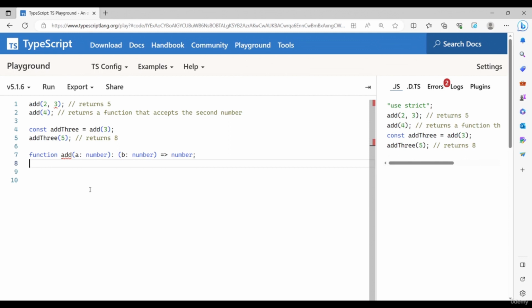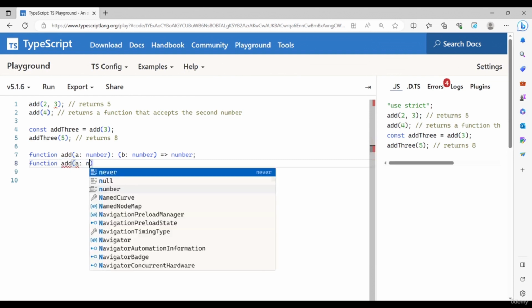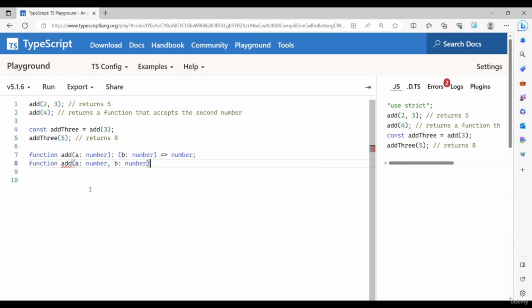The second signature is very simple. It says if we call the add function with two numbers like a and b, simply it's going to return a number, the sum of them.